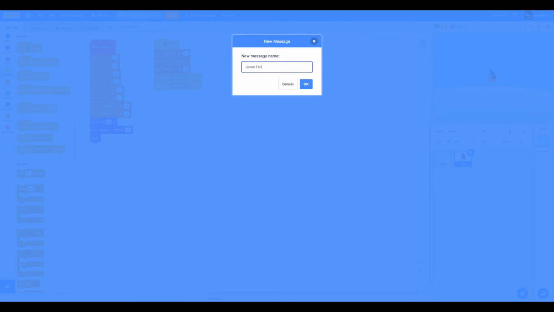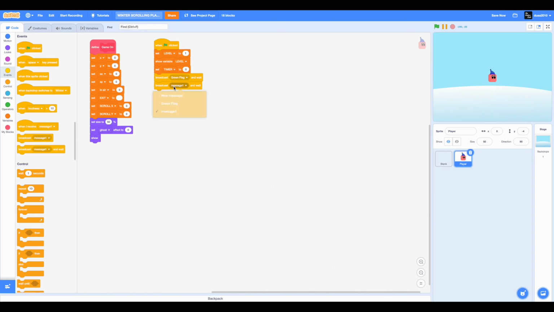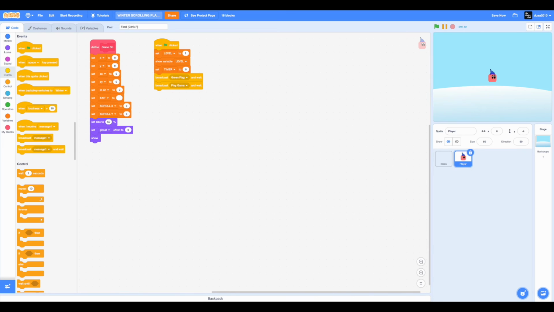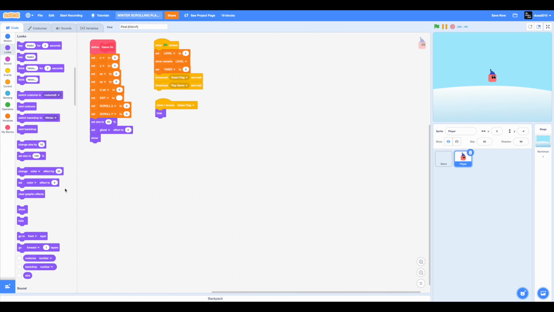Now you must be like, why are we broadcasting a message called green flag when you already have a when green flag clicked? Well, that's because by broadcasting a green flag message, you can gain more control. So that's why we're making our own green flag, to gain more control. Now drag in one called play game. And when I receive green flag, we want to hide, and we want to go to front layer.